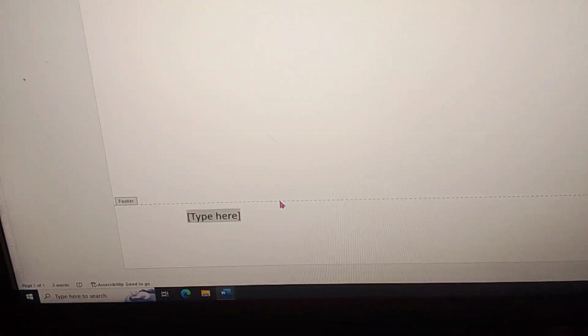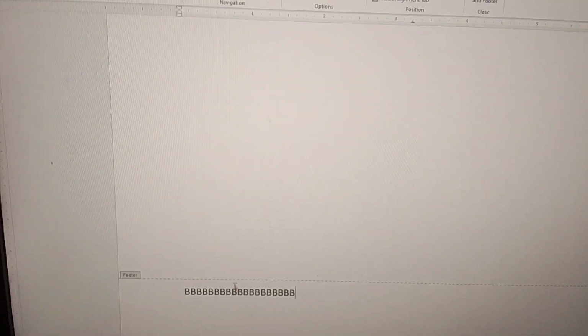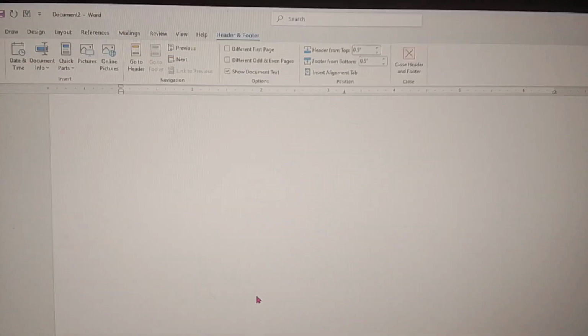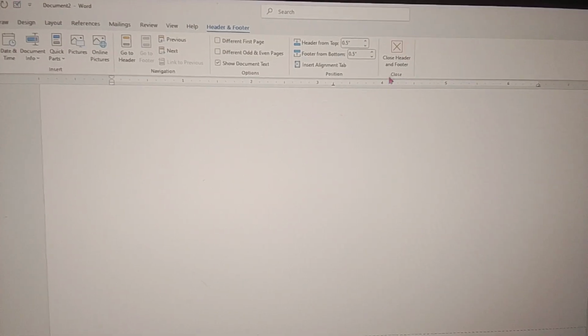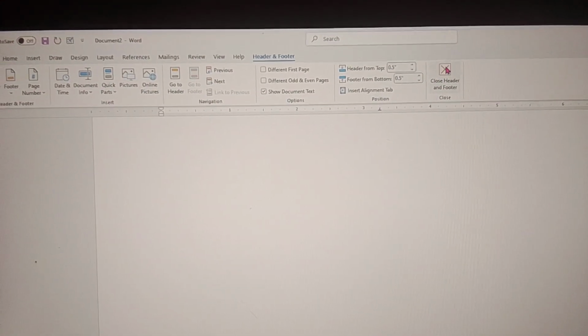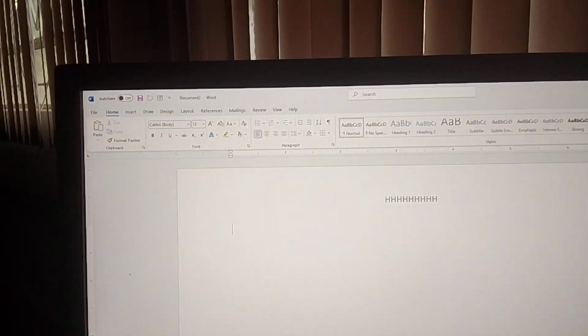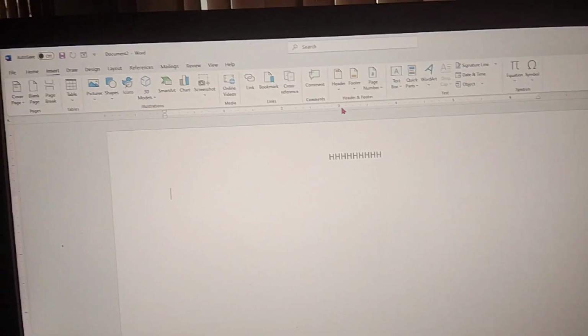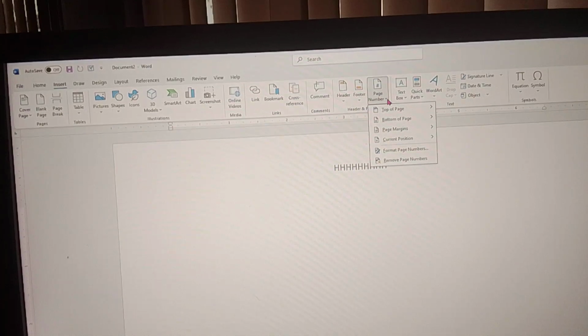So in the footer, you can see we have an area to type. That's where we put our footer. And how do we get out of here? By clicking this close button under header and footer toolbar. What about a page number? I'll still go to insert, and then I click on page number.